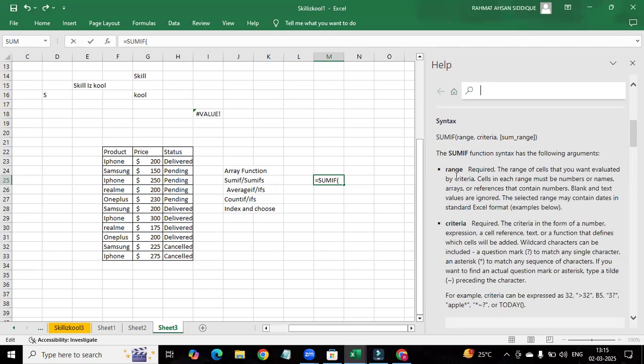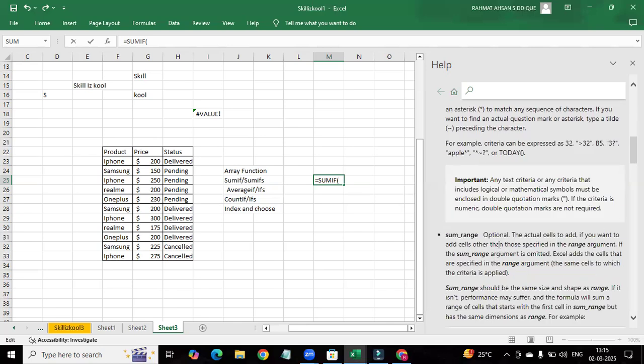So let's understand what the criteria range and the criteria are. The criteria range means the range of cells that you want to evaluate by the criteria, and here blank and text values are ignored. The criteria can be a number or expression, and we can also use wildcard characters, including the question mark and the asterisk. Criteria means whatever criteria you want to apply on those ranges. And the sum range, which is optional, is where you select the range whose sum you need.